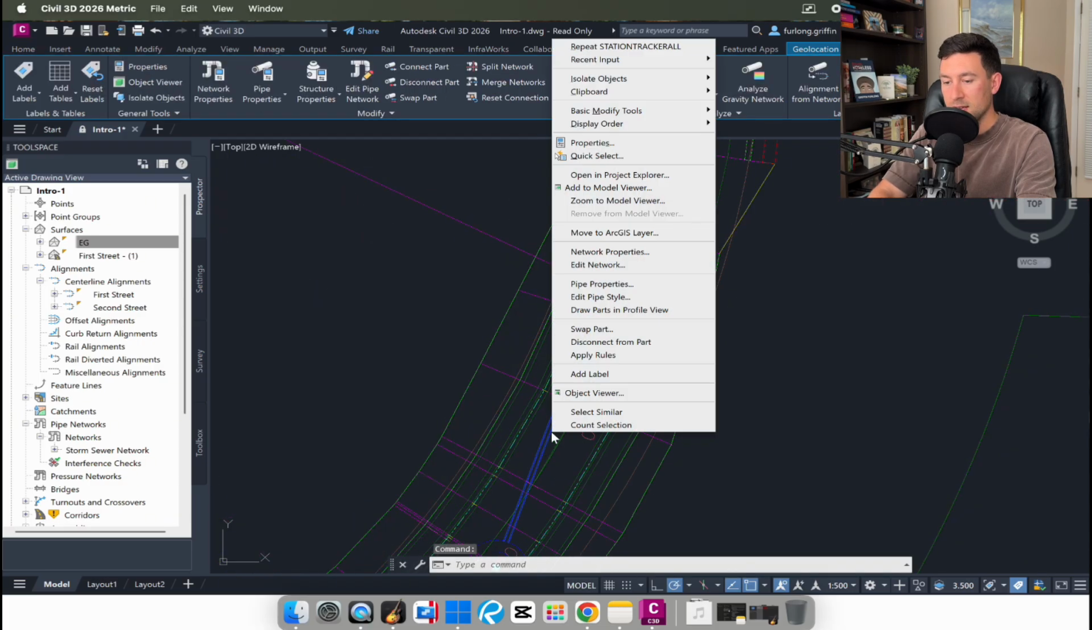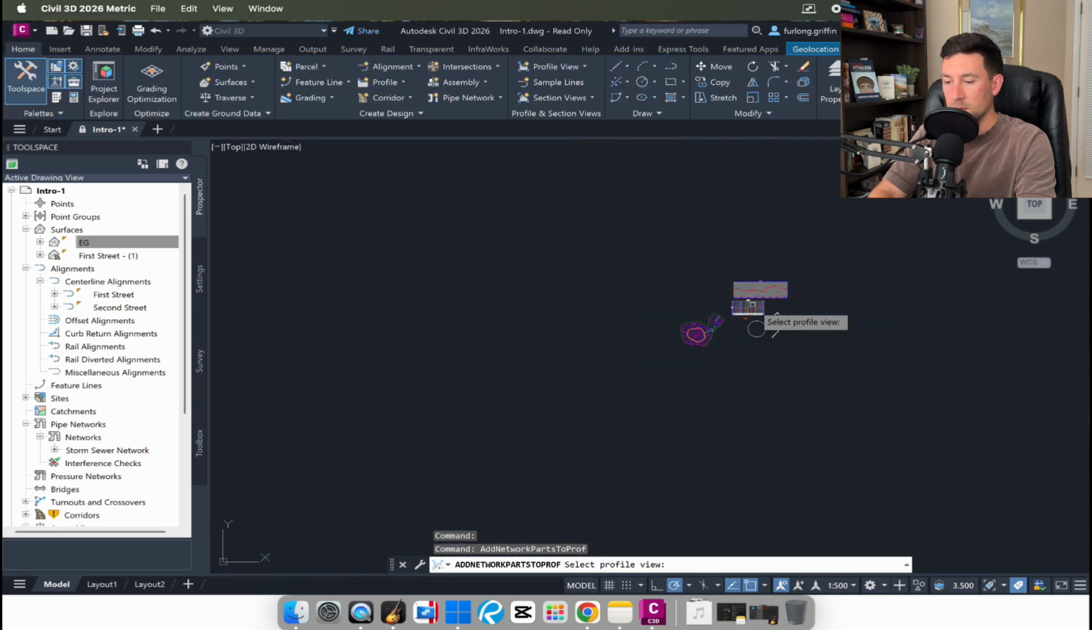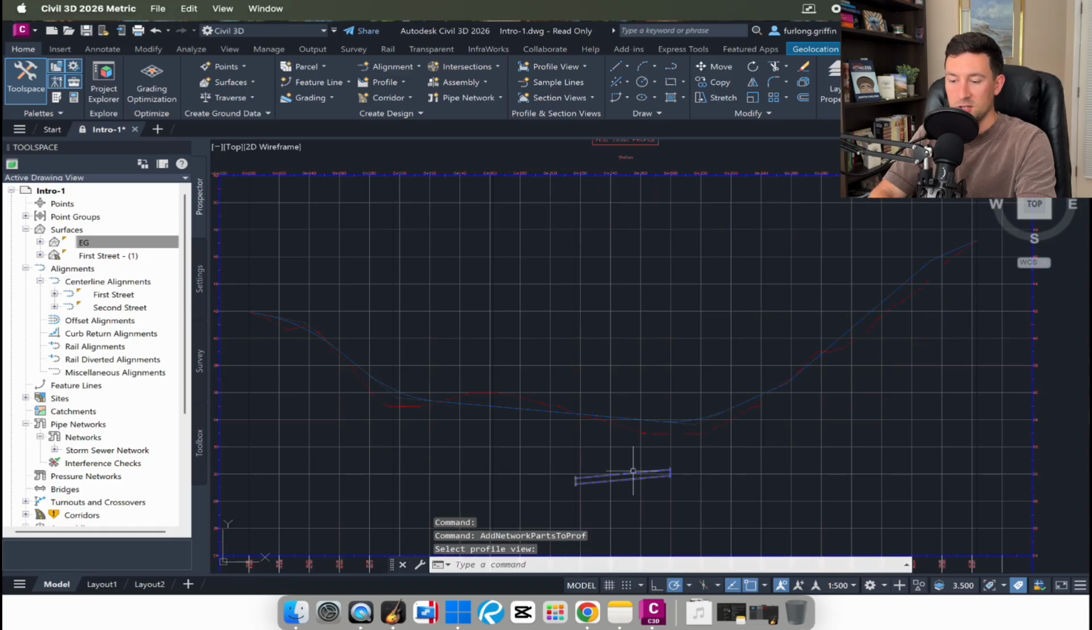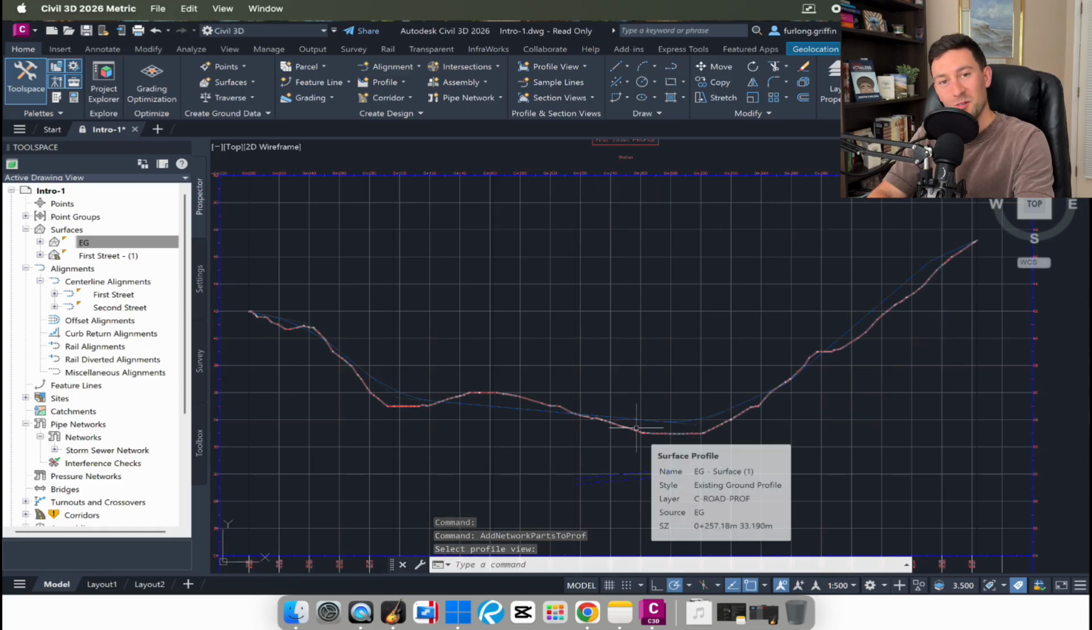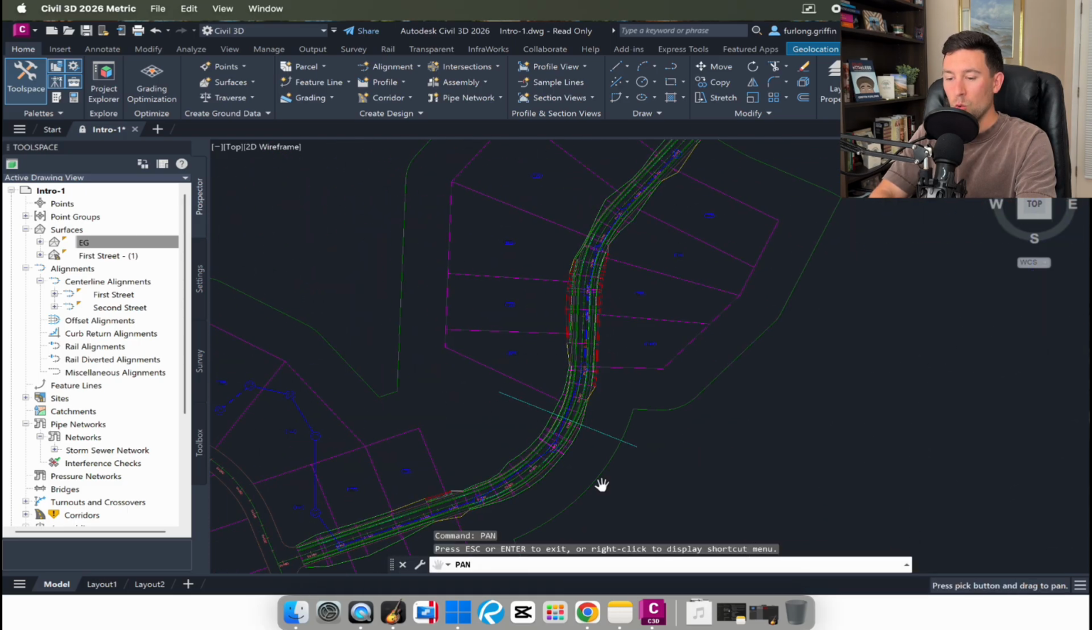So I'm going to select this, right click, draw parts in profile view. Now I have to select my profile. Let's click it in here. And then it showed up, and it showed up so quick. That's crazy. We even have a corridor in here.